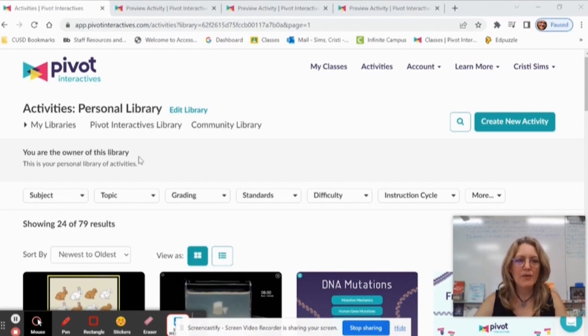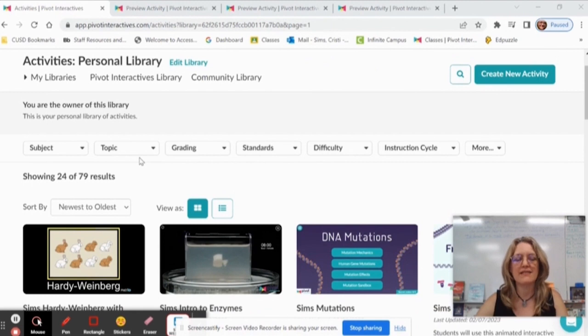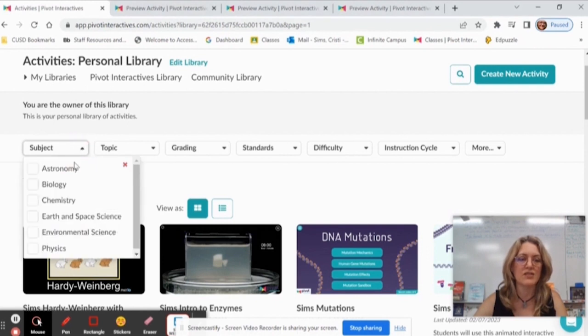Okay, so here we've got my personal library. Now these are a collection of activities that I've gathered. Now I teach AP Bio, and so a lot of these activities are going to be specific to that subject. But they've got a ton of different subjects that you can end up looking at: astronomy, biology, chemistry, earth and space science, environmental science, physics, you name it, it's here.